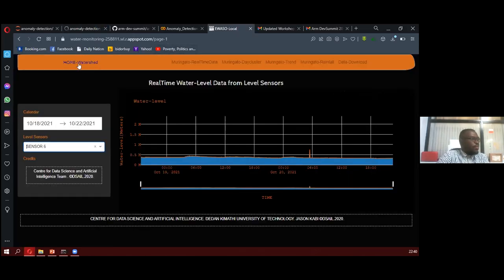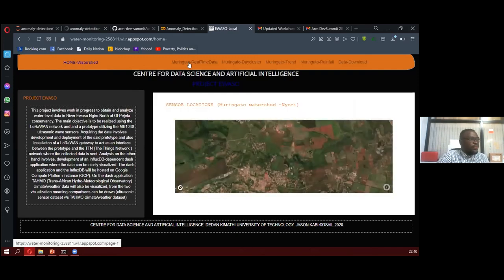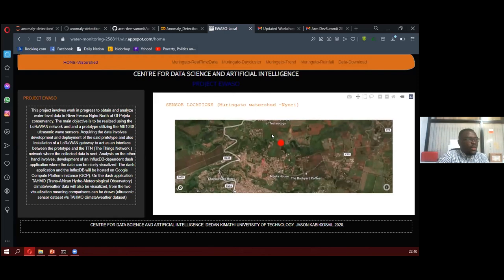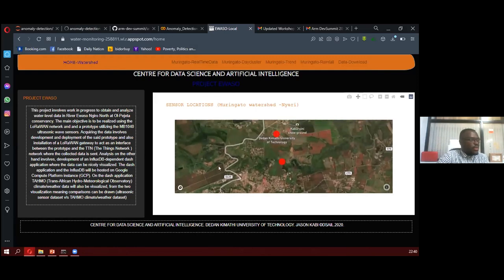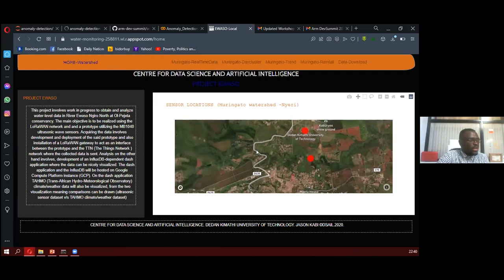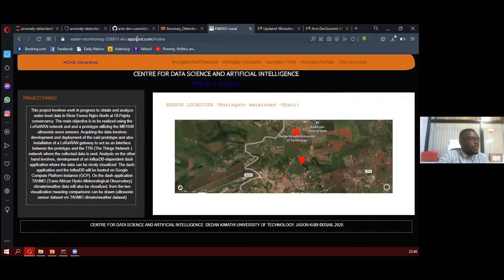And this is a web app that we prepared to show you where the sensors are. This is our university here, Dedan Kimathi University. Then you have the river course, as the sensors are very far from this, but this is basically a map. Let me share with you a link to this web app, where you can visualize the data from the four sensors that are deployed.